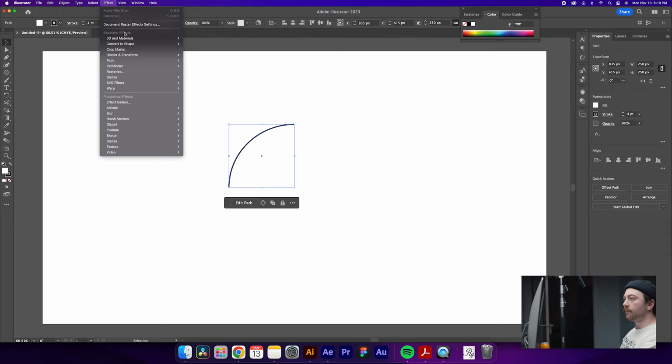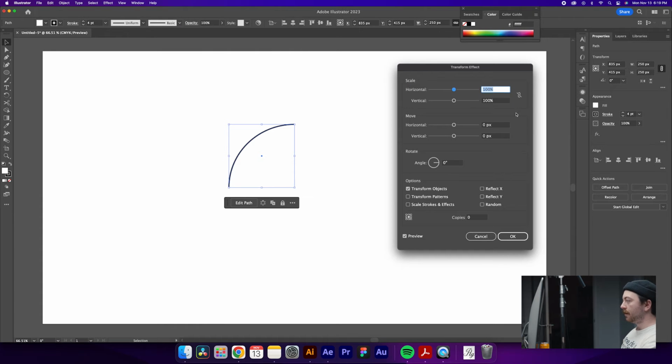Anyways, next what we're going to do is jump up to our effects panel and go to distort and transform, and then down here to transform. This will bring up this window, the transform effect window, and we're going to switch the horizontal scale to 95 and then vertical scale also to 95. Then we'll jump down here to our copies and we'll switch this to 90.